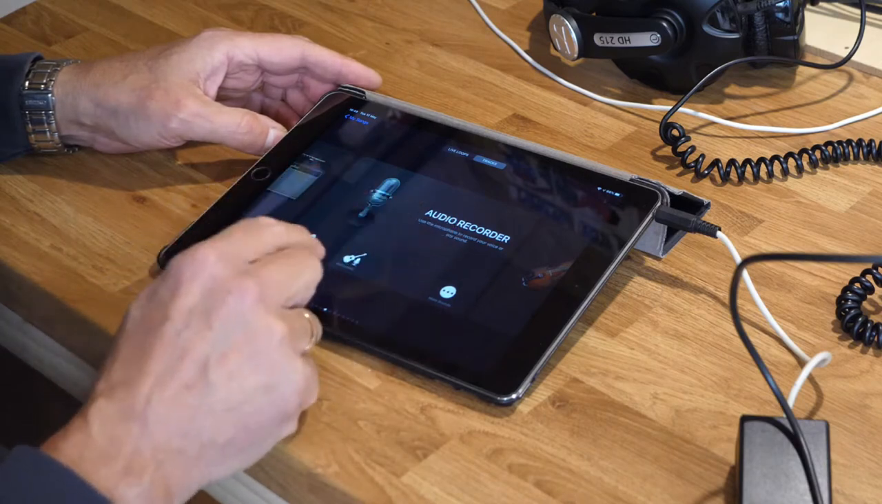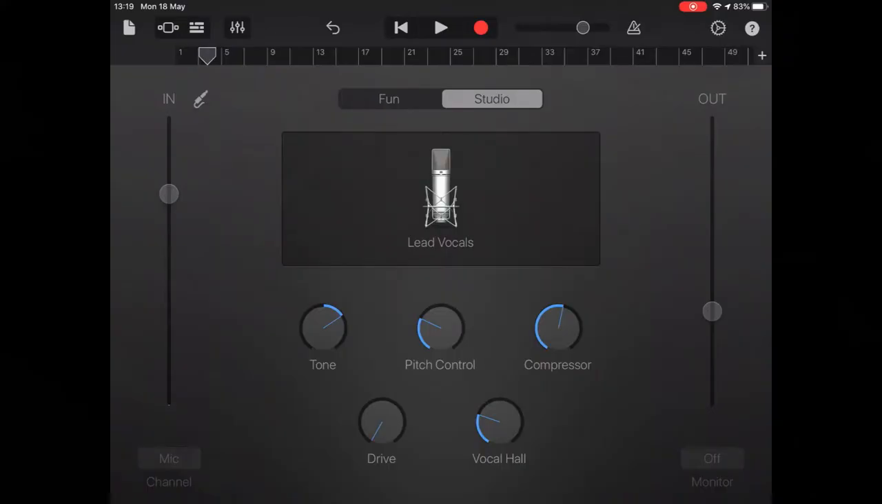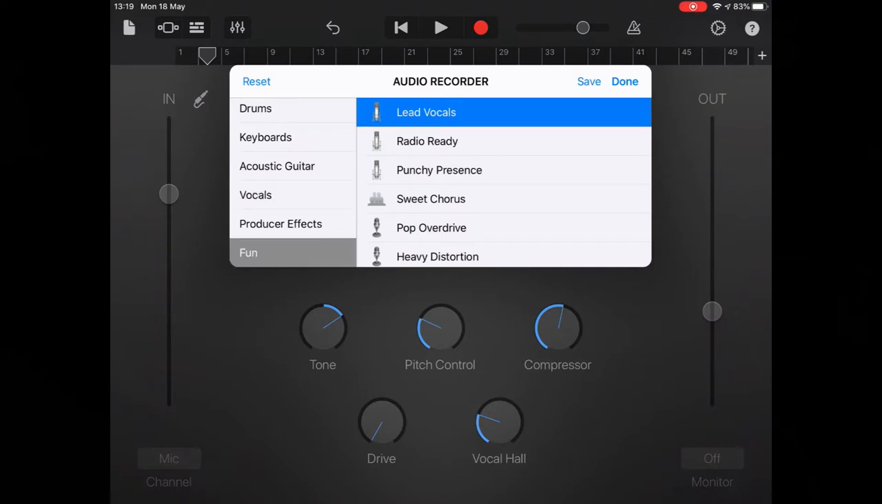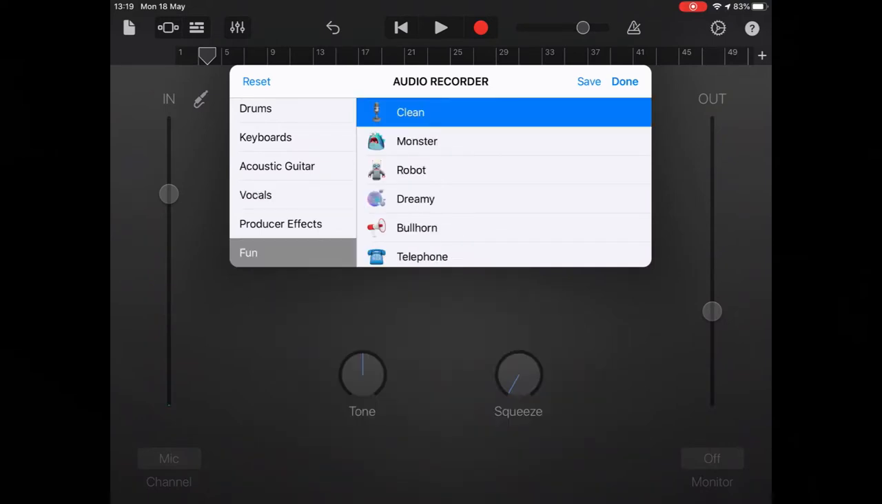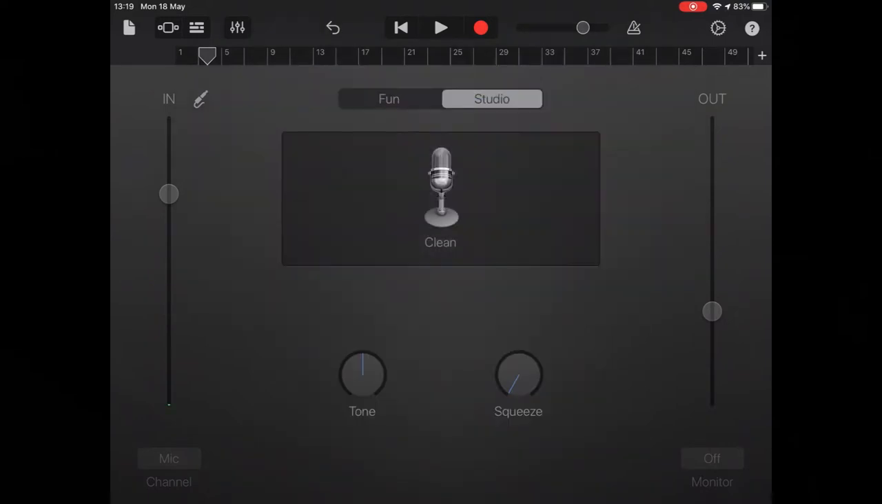So what I'm going to do is go into the audio recorder. I'm going to just set the lead vocals to clean. So this is the recording. It's not going to have any reverb effects or anything like that.